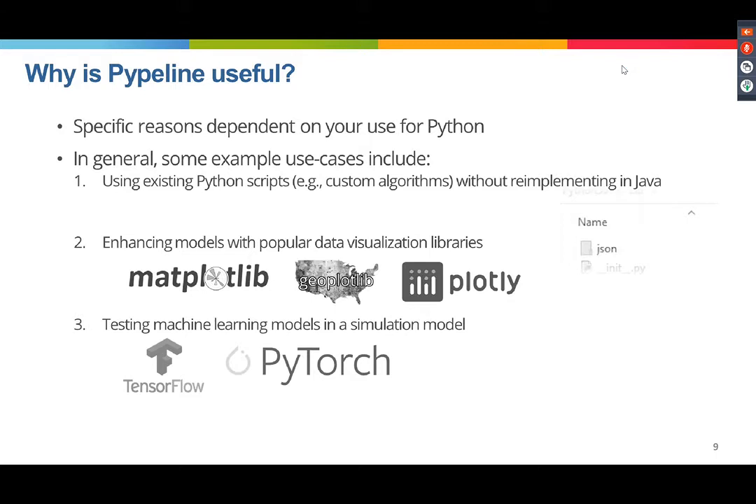In the second example, you might want to make use of some of the data visualization libraries that Python offers to enhance your AnyLogic models. So to showcase an example of this, let's take a look at one of the Pypeline example models, a modified version of the AnyLogic Lorenz weather model.